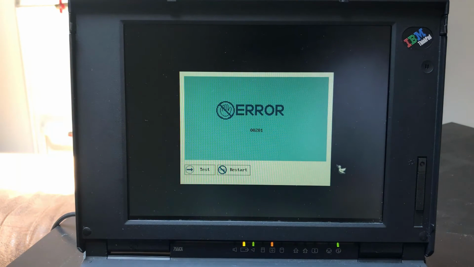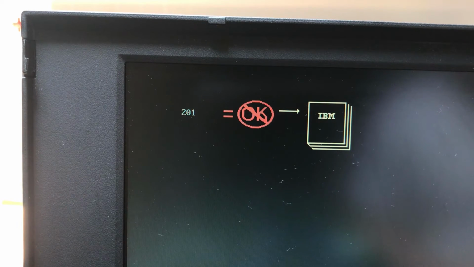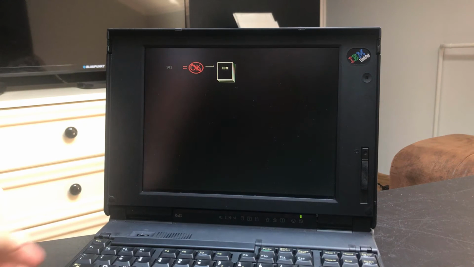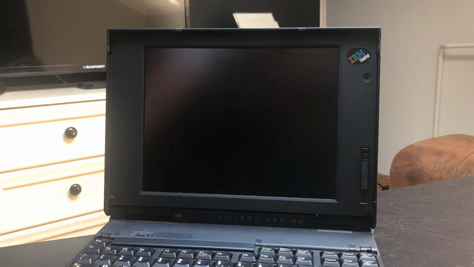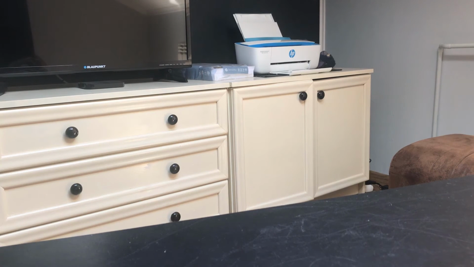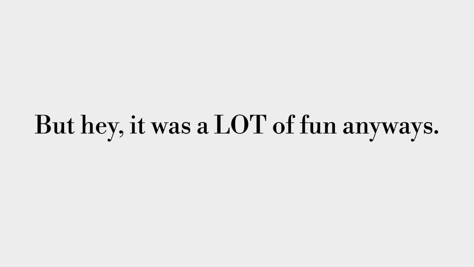Memory error, the same we had in the beginning, and to quote myself from the first part, the laptop will not boot because it's a fatal error. Yeah, I'm pretty sure this thing is cursed. We'll be right back.